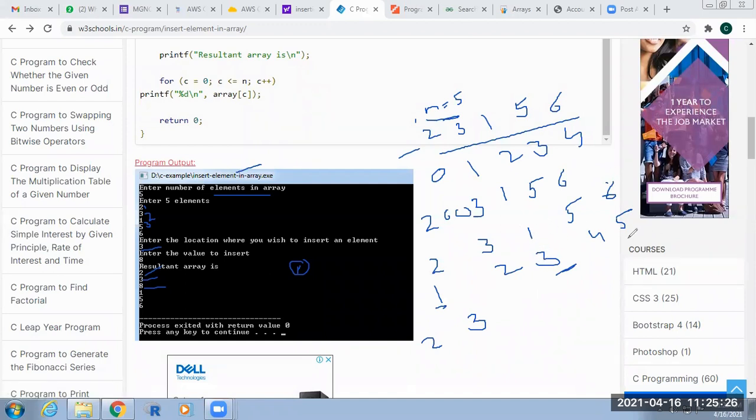Just move those values to the right side. Then the position values are 1, 2, 3, 4, 5, 6. Now at position 3 we have to insert 8, so 3 is empty, then you can insert 8 here. So in this way you have to insert the elements in an array. Clear?